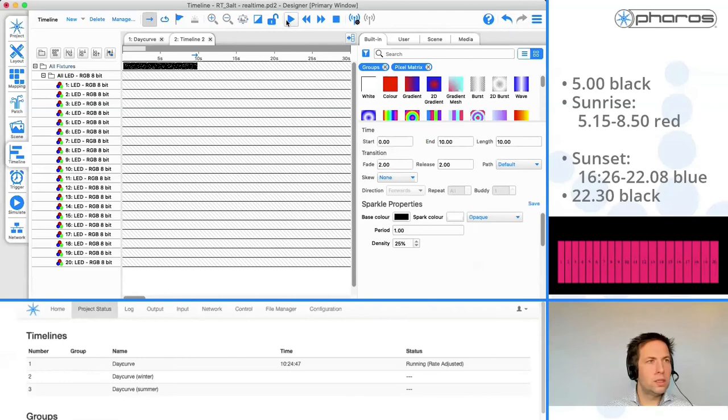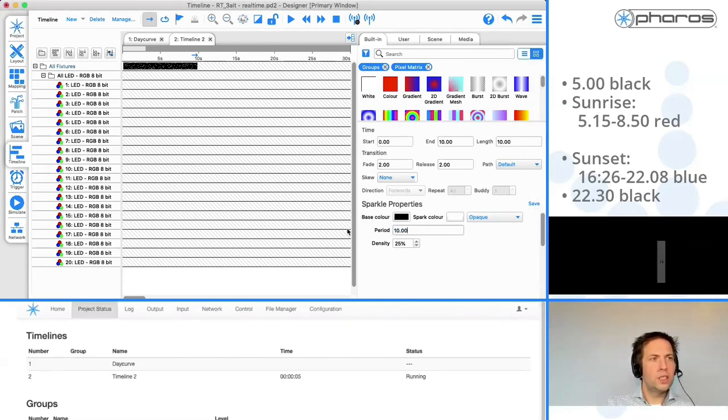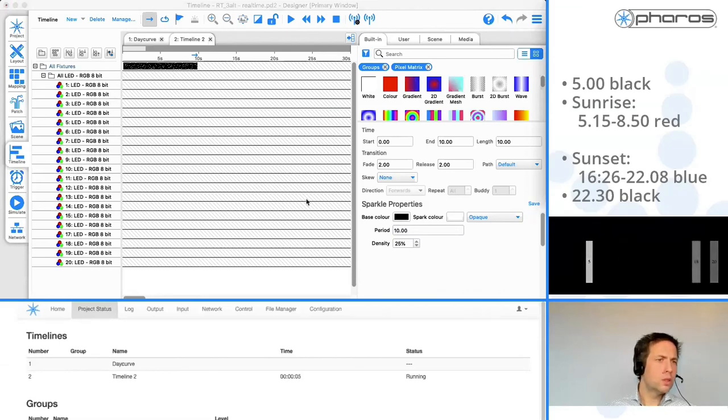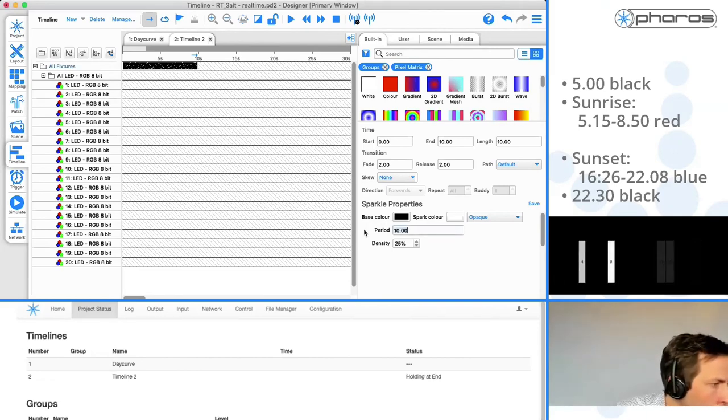Timeline, hold at end. Let's see if this is actually working. I'm pretty sure that if I set the speed of this to be very slow, that it will still show relatively fast. Let me double check. Oh, sorry, I was wrong. With sparkles, if you want to do slower sparkles, simply change the period to make it go slower.